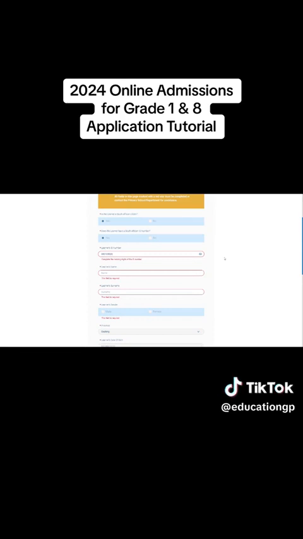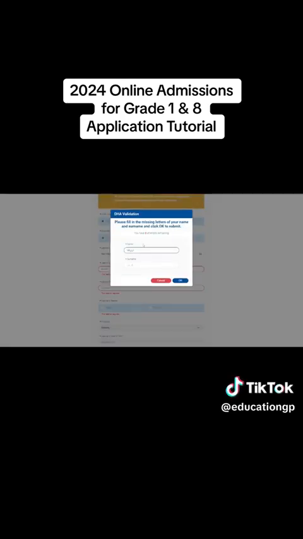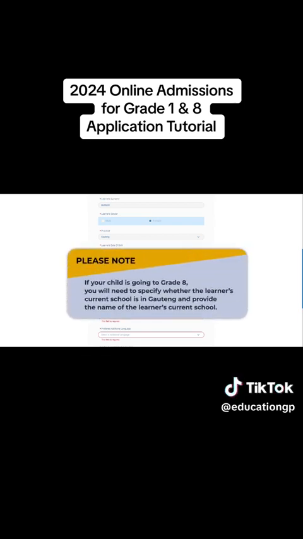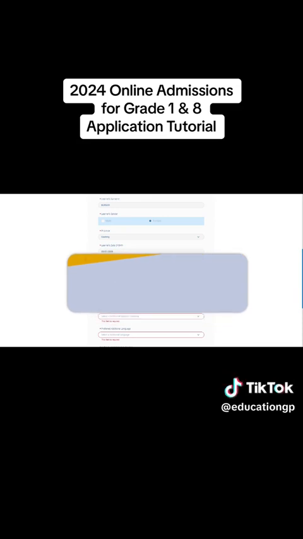Complete all compulsory fields marked with a red asterisk on the form. When selecting a language of learning and teaching to apply to Grade 1, please select one of the 11 official languages. If your child is going to Grade 8, you need to specify whether the learner's current school is in Gauteng and provide the name of the learner's current school.